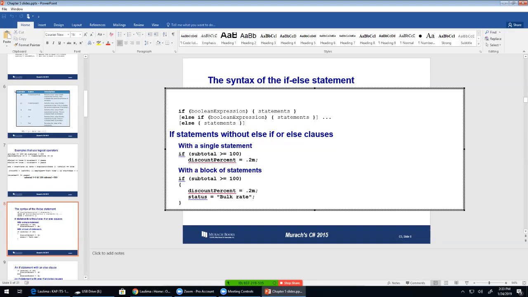And you notice that you can have else if. You can have else if, else if, else if. You can have as many else ifs as you want. And then at the very end, you can actually just have a plain old else, which sort of catches everything else. And so these square brackets mean it's optional.